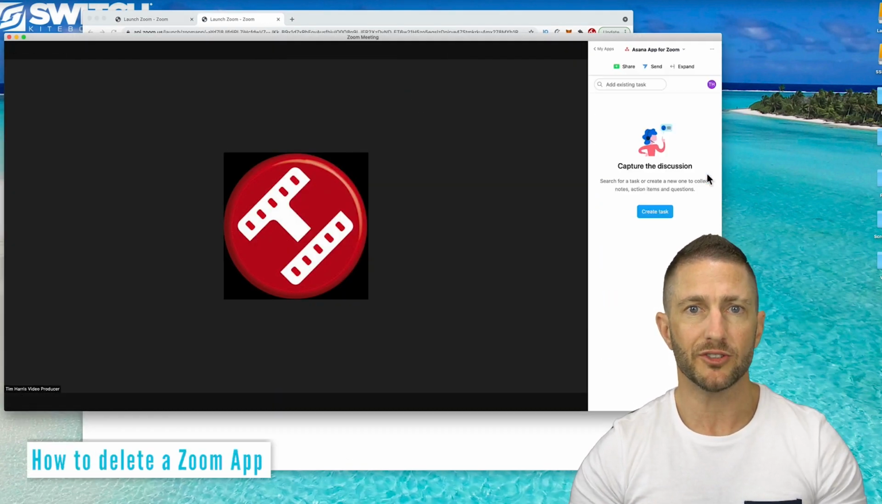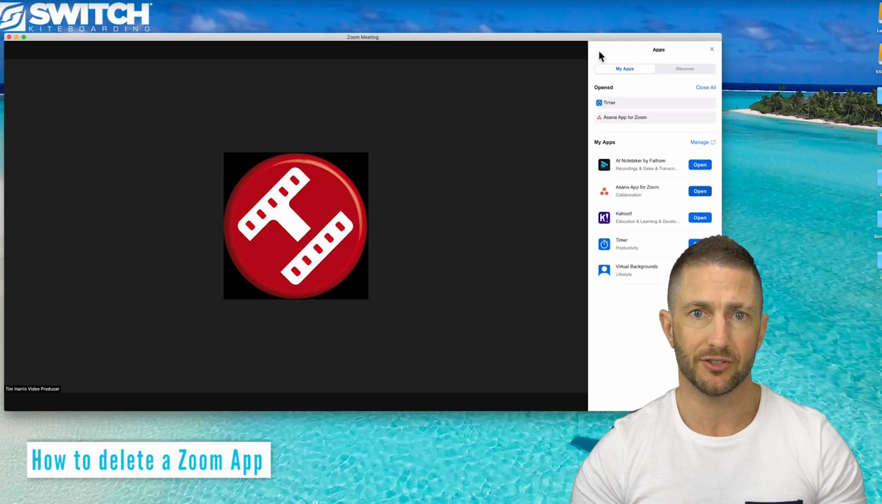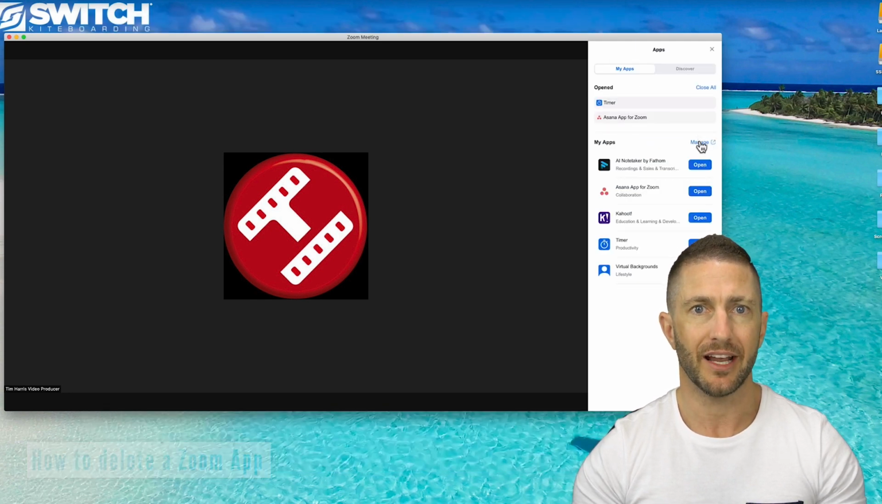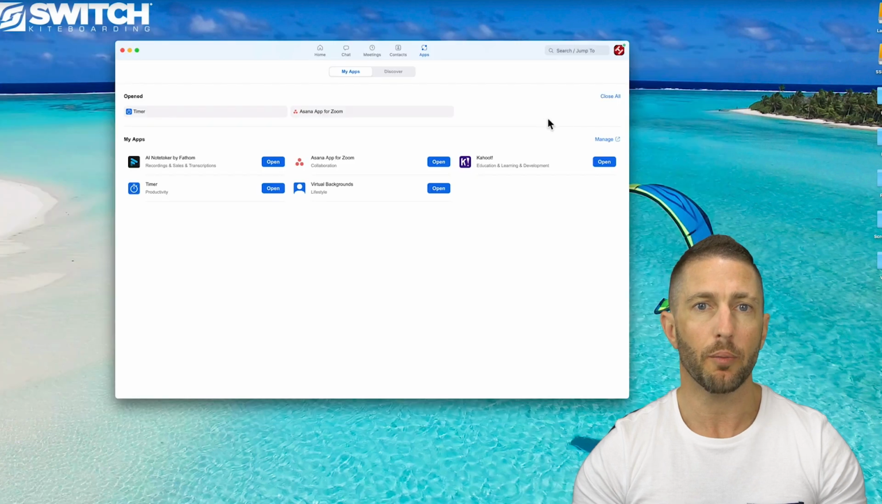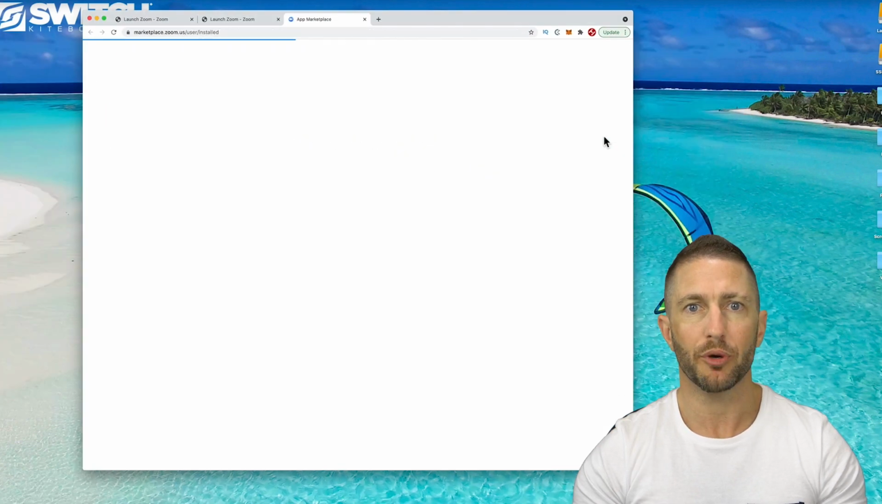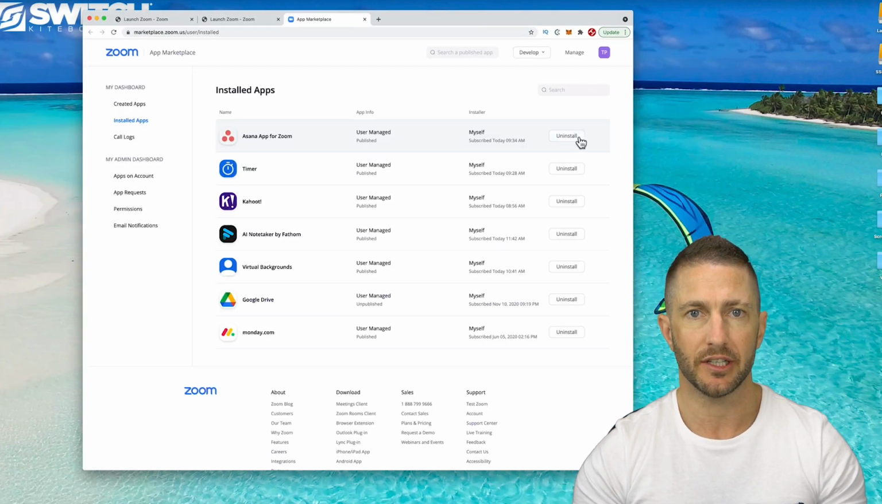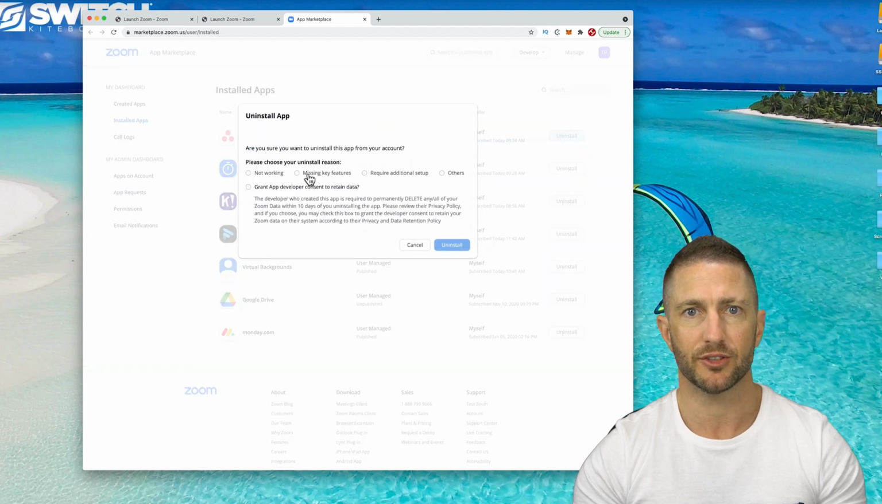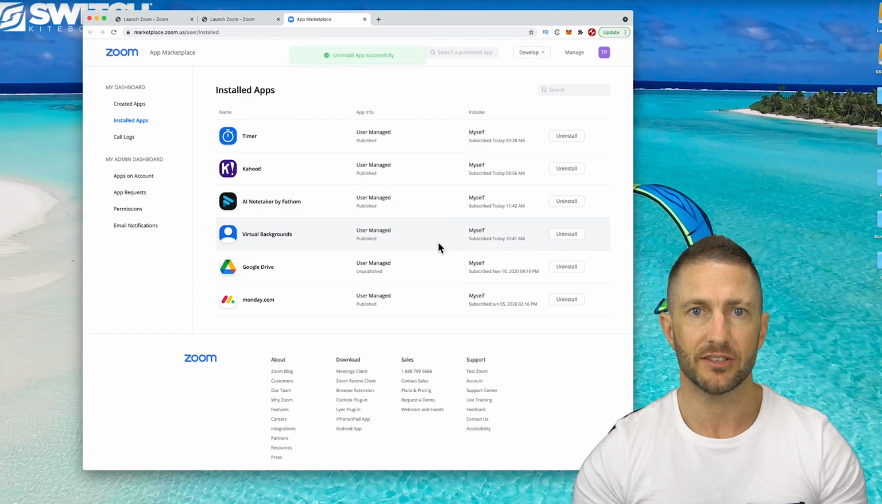To delete any unwanted or unused apps you may have already installed, you can click the Manage button either inside a meeting or back in the home screen here. It will open up another web page where you can simply click the Uninstall button for any app you want to remove. Choose the reason why, then click Uninstall, and it will be instantly removed.